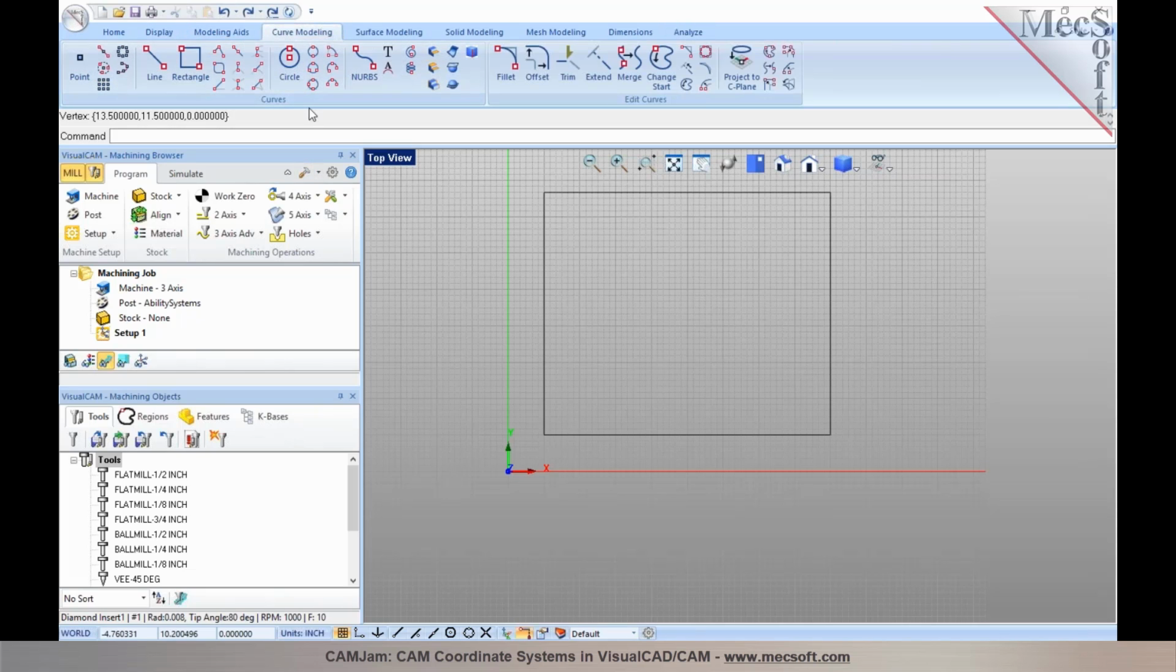I'm going to add a few more pieces of geometry real quick. Everything I'm creating or drawing here is in relation to the world coordinates. Let me perform a couple of operations like a trim operation, and I'm going to add a few holes to complete my design.